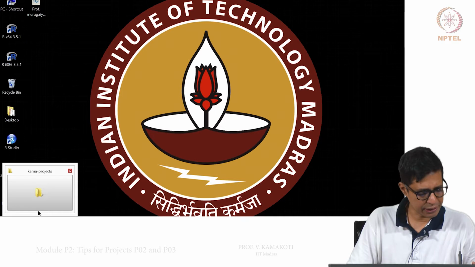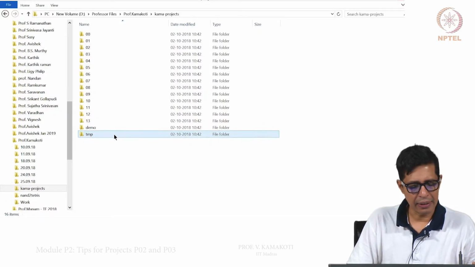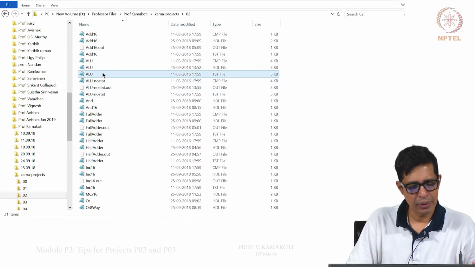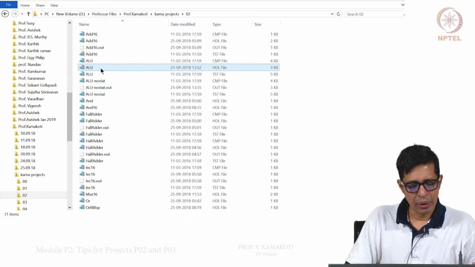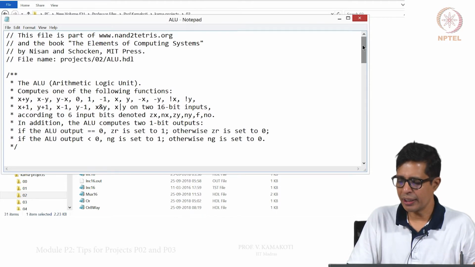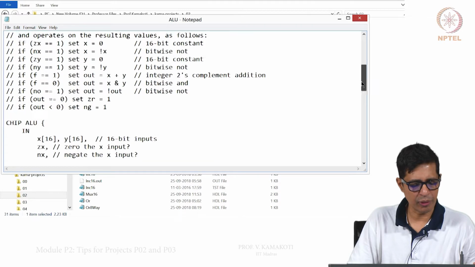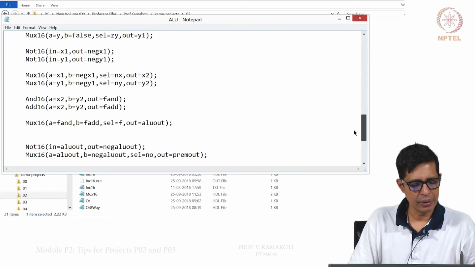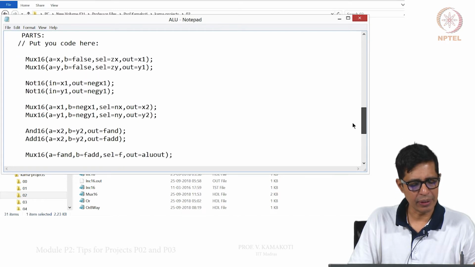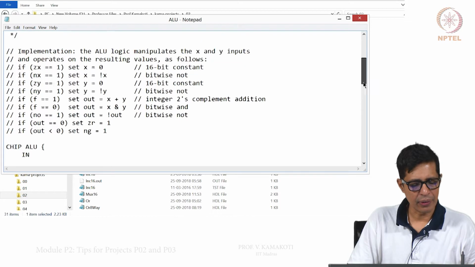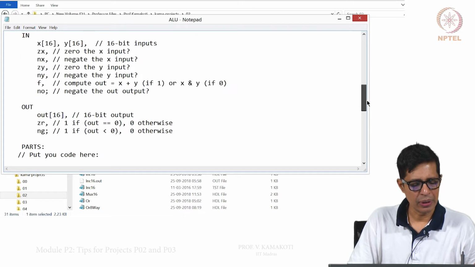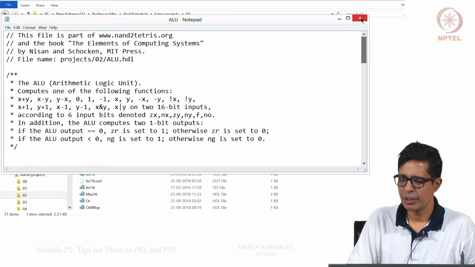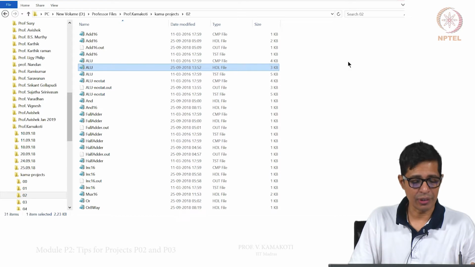Now, once you go to alu.hdl, you can look at this file. So, this is going to be a very simple small file. This is the total thing that we need to do. It is a small set of code that we need to write. I am just leaving it as an exercise for you to do.